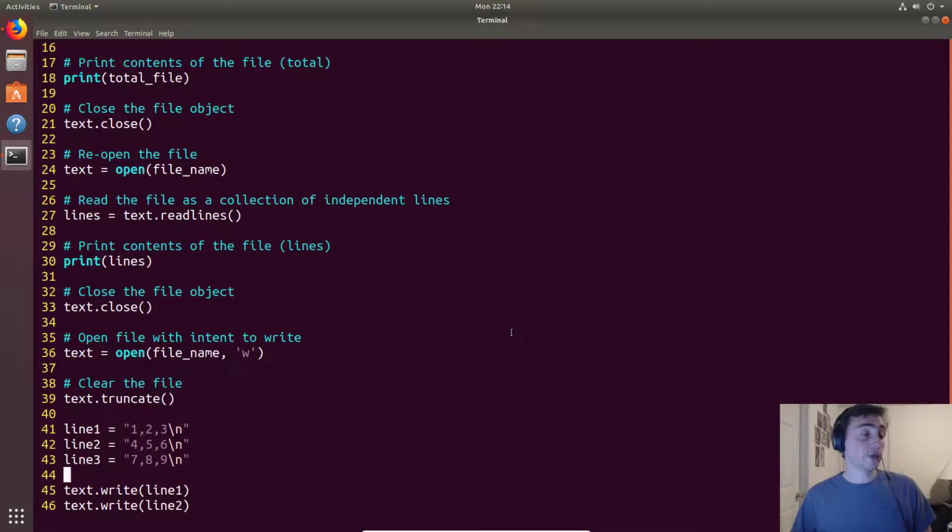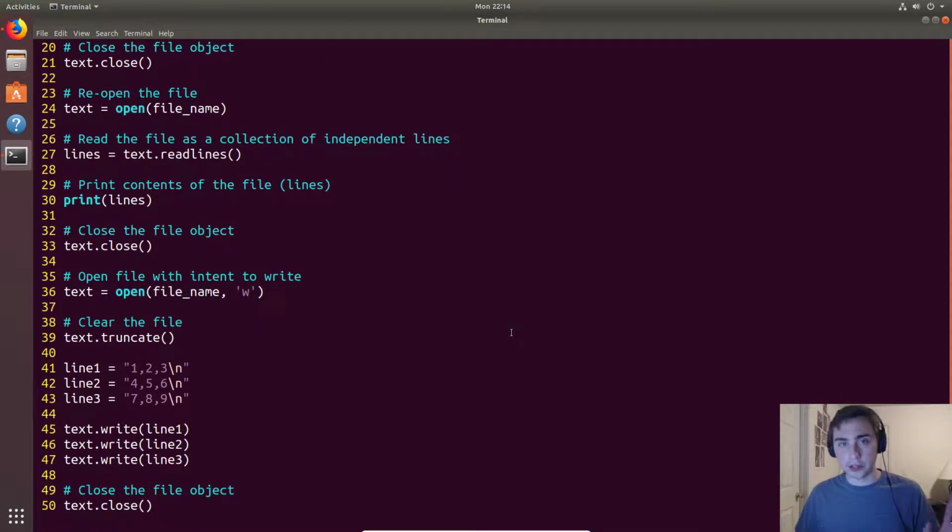Then if we want to clear a file, say we're done with all the content of it and we want to clear it, get rid of everything, we can call truncate. Truncate will empty a file object, so this time we'll empty our file. And then we'll put in, say, a small matrix. So, 1, 2, 3, 4, 5, 6, 7, 8, 9.